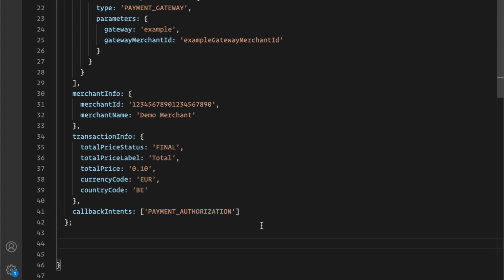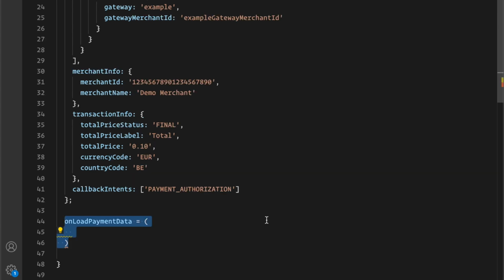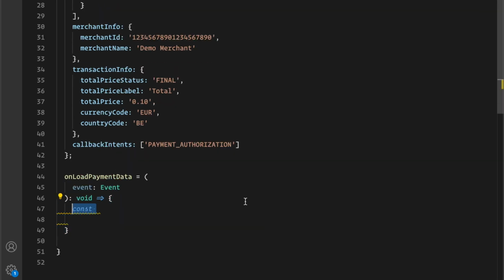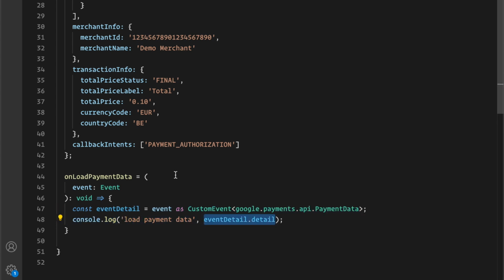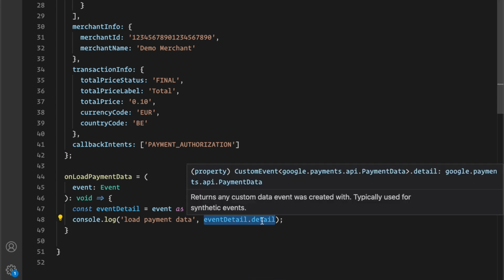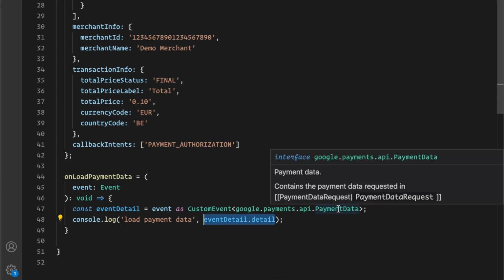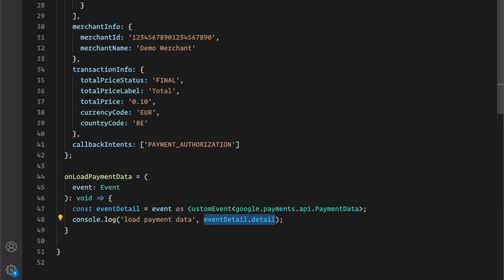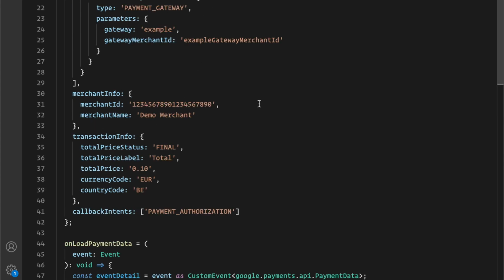And after this, let's create the online payment data method, right? And then in the data method we'll be capturing the event. Once the payment is success, this event will be triggered. In this trigger we will not be doing anything special. We are just consoling the event detail, which is a type of payment data, which will be this information actually.